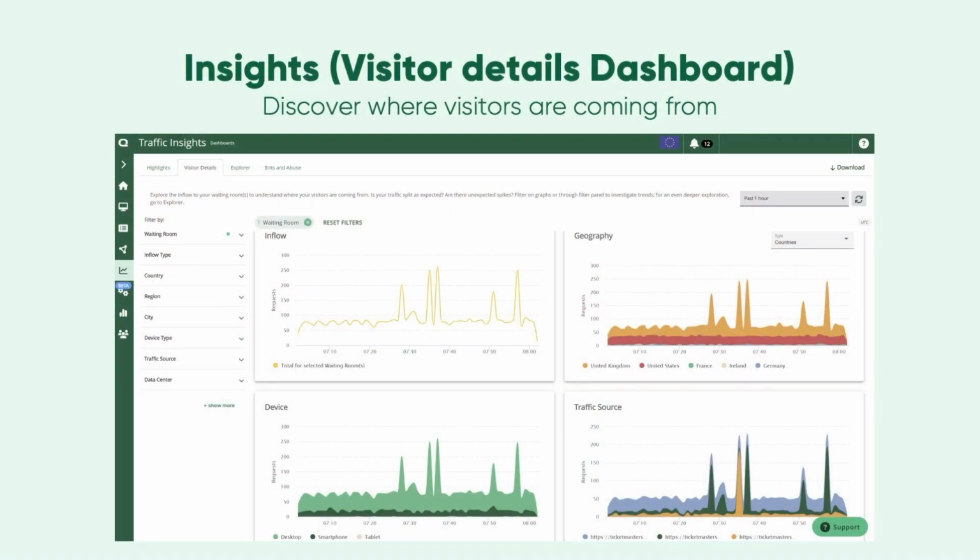Yeah, and then one of those dashboards that Christian is talking about is this visitor details dashboard. Basically, it allows you to get more details on the guests that are actually in your waiting room. So inflow details: where's the traffic coming from, what device are they using, and what is the traffic source. So yeah, that's the visitor details dashboard.